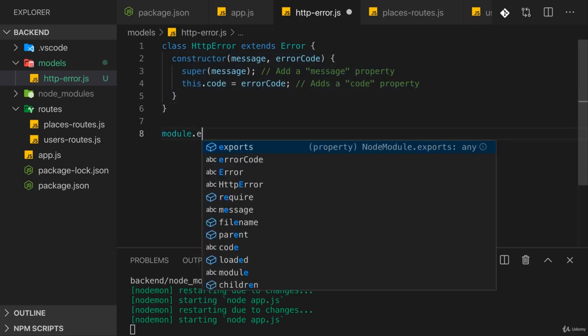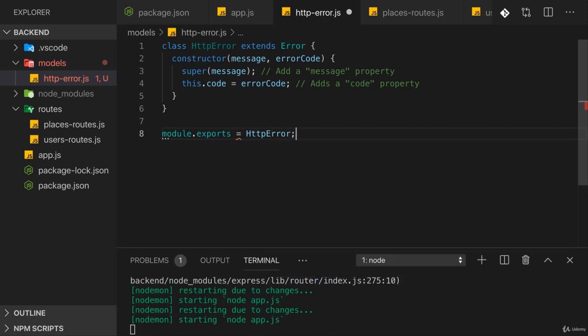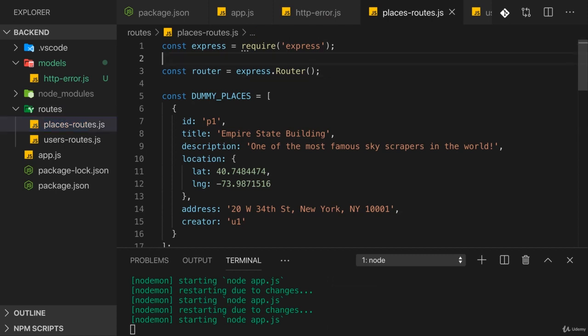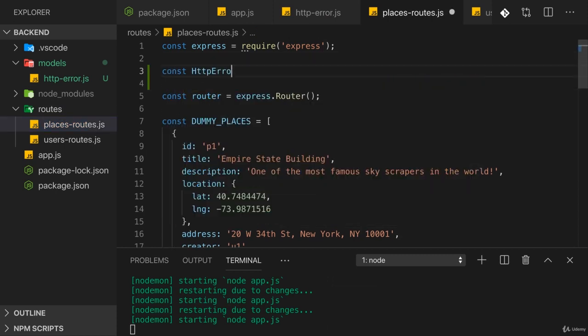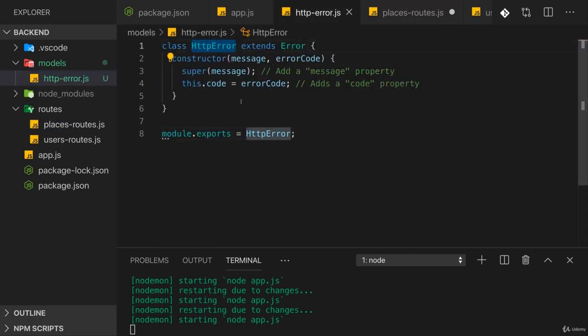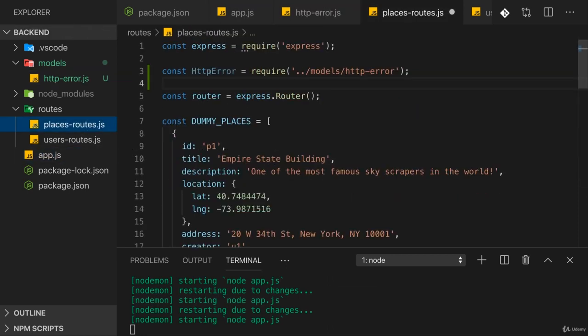Now we have to export this class with module.exports so that we can use it outside of this file as well. And with it exported, we can go back to the places routes and there simply import it. So here I'll import my HttpError by calling require, which means go up one level out of the routes folder, back into the root folder, then go into the models folder, and then there http-error without the file extension. That's where we get this HttpError class I'm interested in. You could name this however you want, by the way. Convention just is to name these classes, which essentially are constructor functions, therefore, with a capital starting character. So I'm doing that here as well.